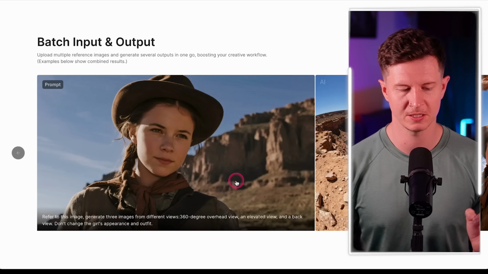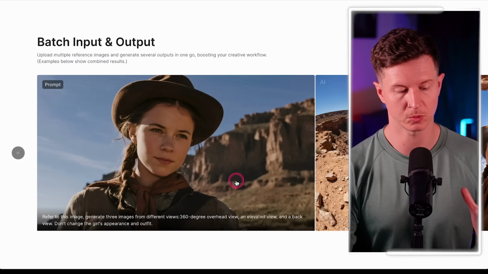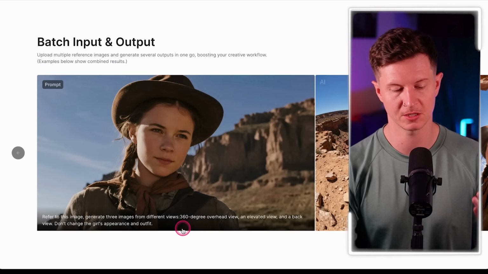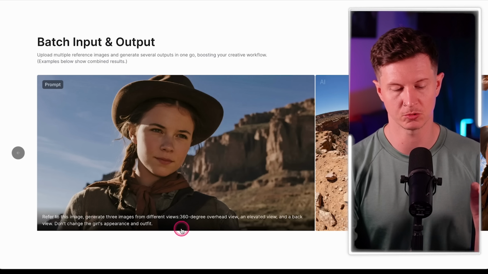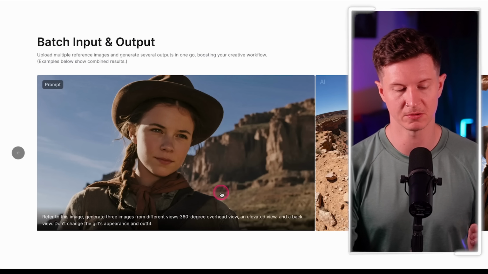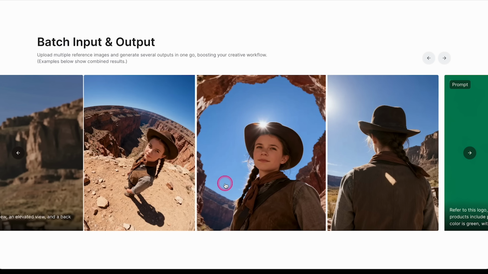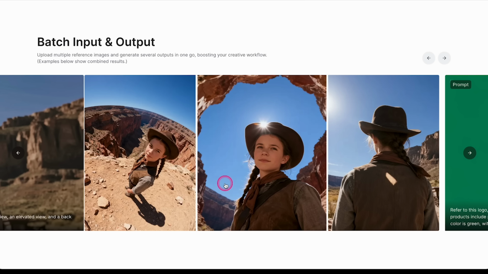Now, a unique feature about Seedream 4 is the ability to generate multiple images at once. So here we have a Western cinematic example. And the prompt was, refer to this image, generate 3 images from different views, 360-degree overhead view, an elevated view, and a back view. Don't change the girl's appearance and outfit. And my God, do we get fantastic character consistency, but also a beautiful sense of realism and cinematography.